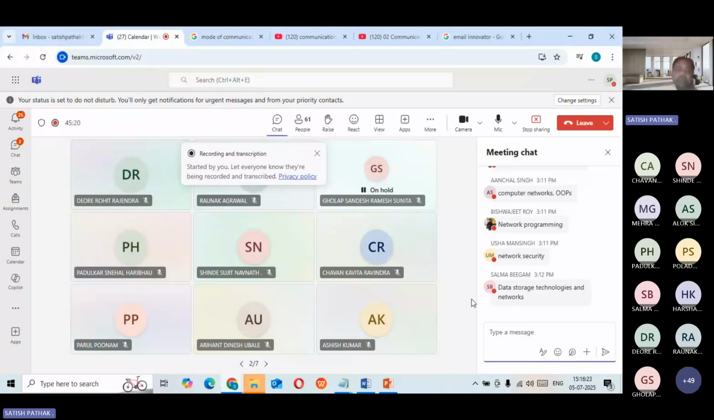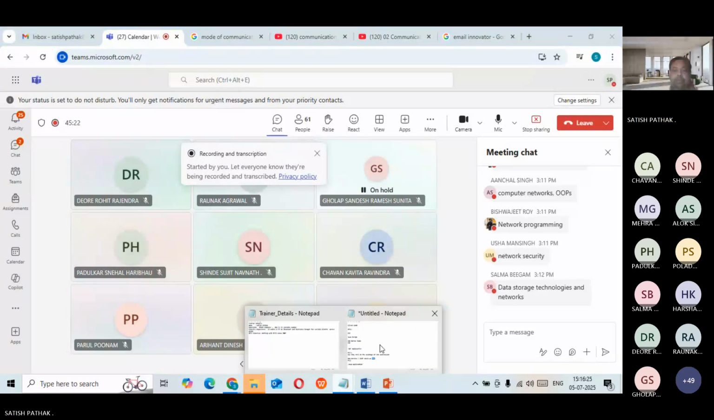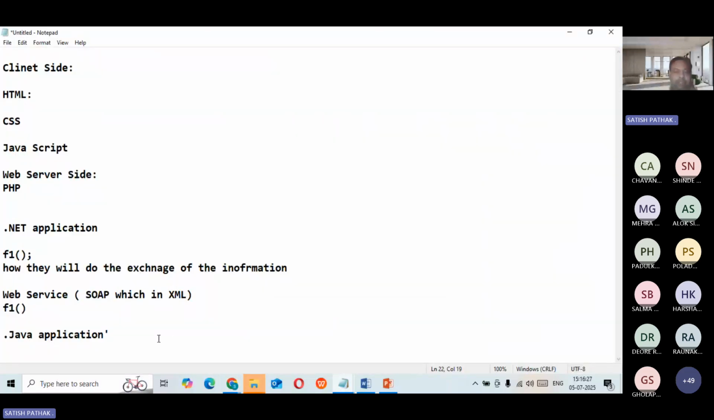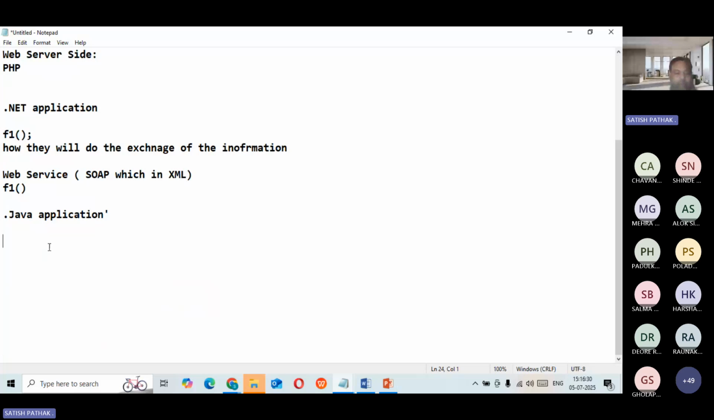Take even the Visual Basic language. I don't know how many of you know Visual Basic, but in Visual Basic, this F1 could be a function, or it could be a variable. So there are two different meanings for this name called F1. It can be a variable also, it can be a function also. I'm talking about the language called Visual Basic over here.